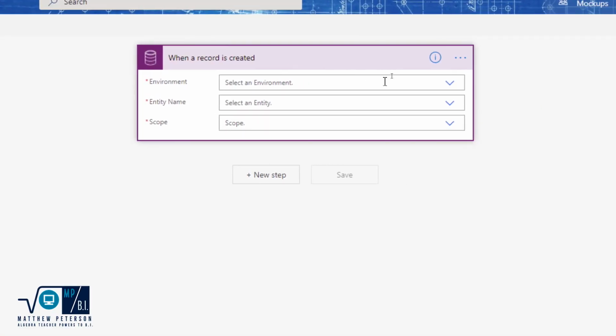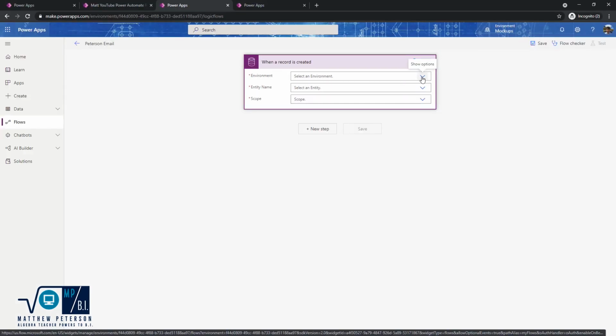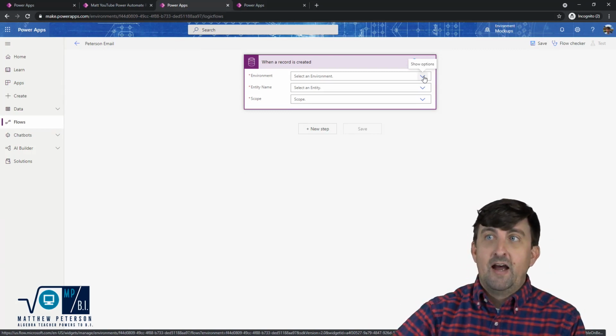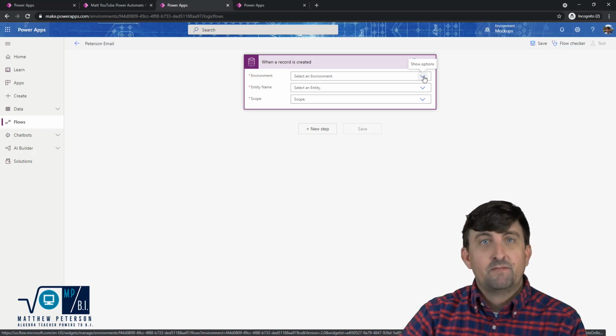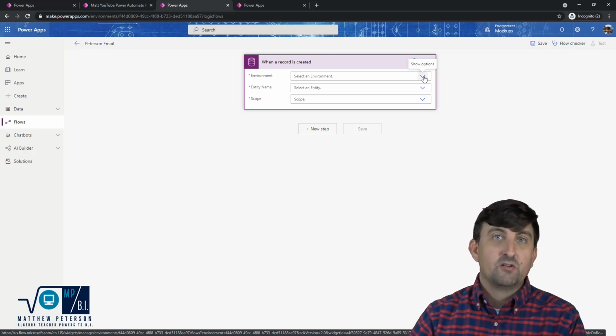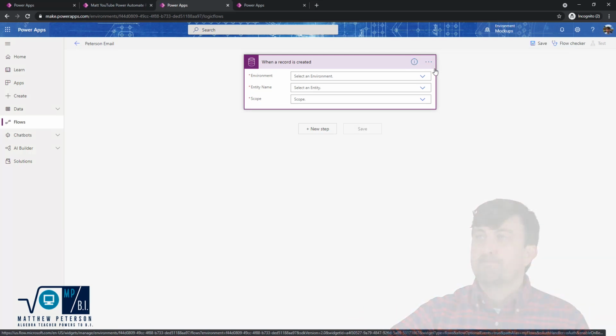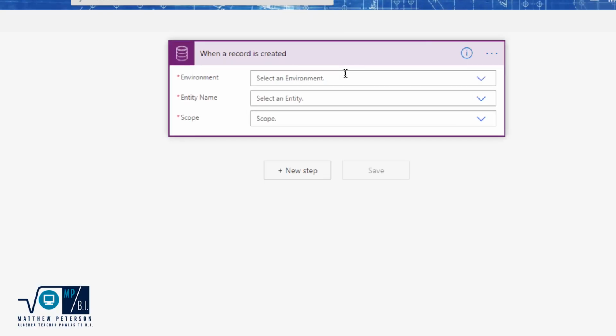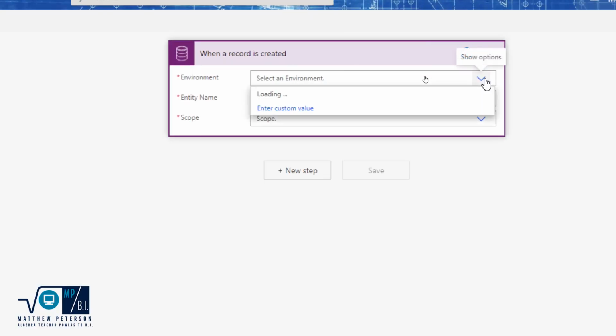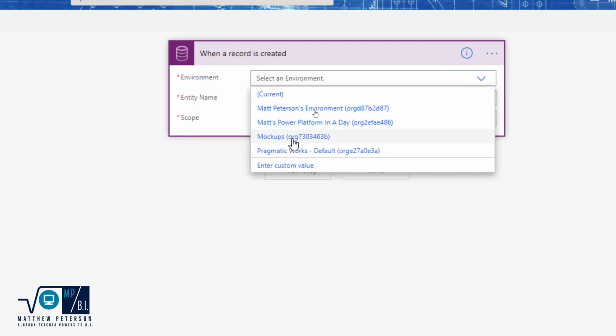So I first have to say, what environment is this in? And this is also a very important part. If you're part of multiple environments, make sure you put your flow in the same environment with your app. So my app is in my mockups environment. So I need to make sure my flow is also in my mockups environment. So for the environment, I need to select my mockups. Once it comes up, here we go.